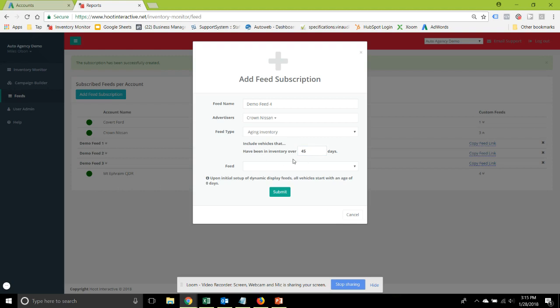Oftentimes dealers are using days on lot to determine what their specials are. So any vehicle, especially a used vehicle, that has been on lot for over 45 days, well, that's a special. They're going to cut the price. They want to get it off the lot. So it's a very good thing to be able to also highlight those in our ads. And so I selected 45 days.